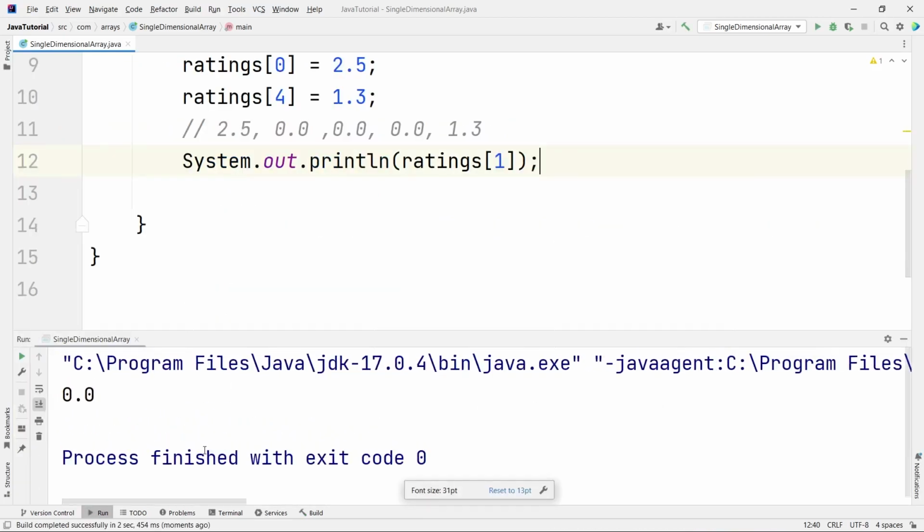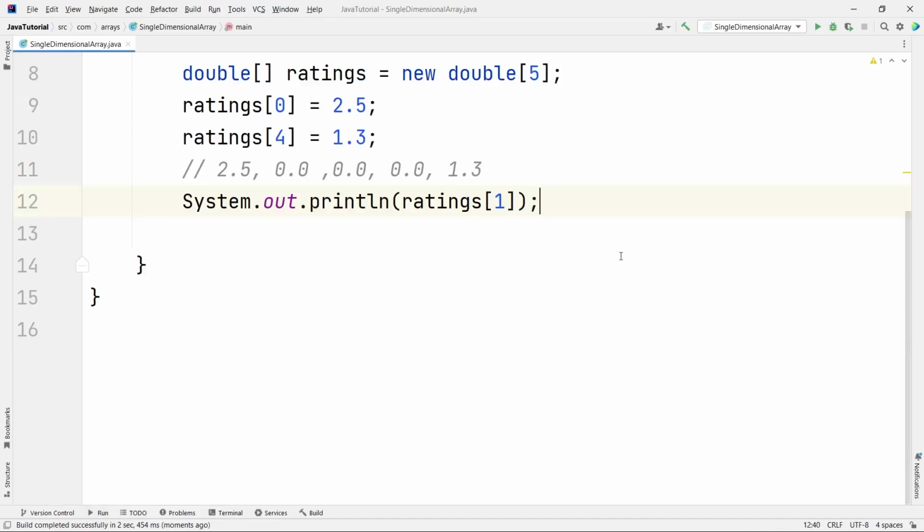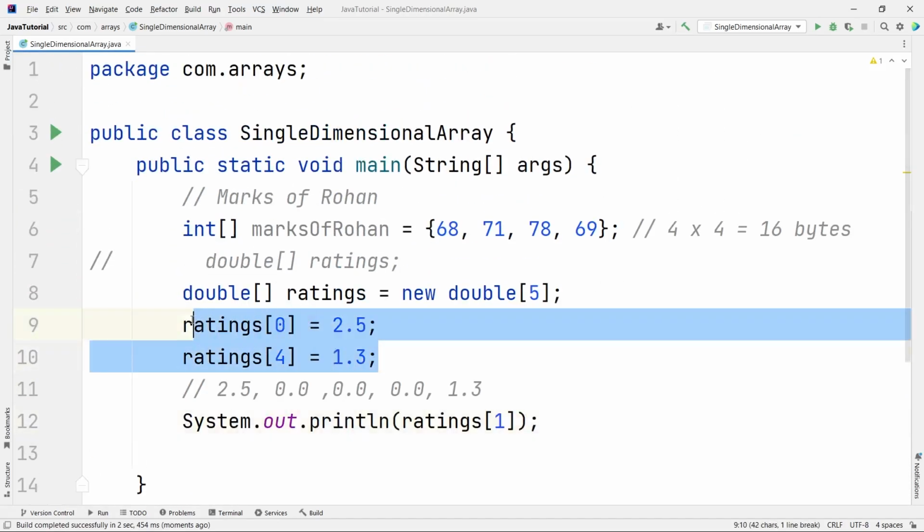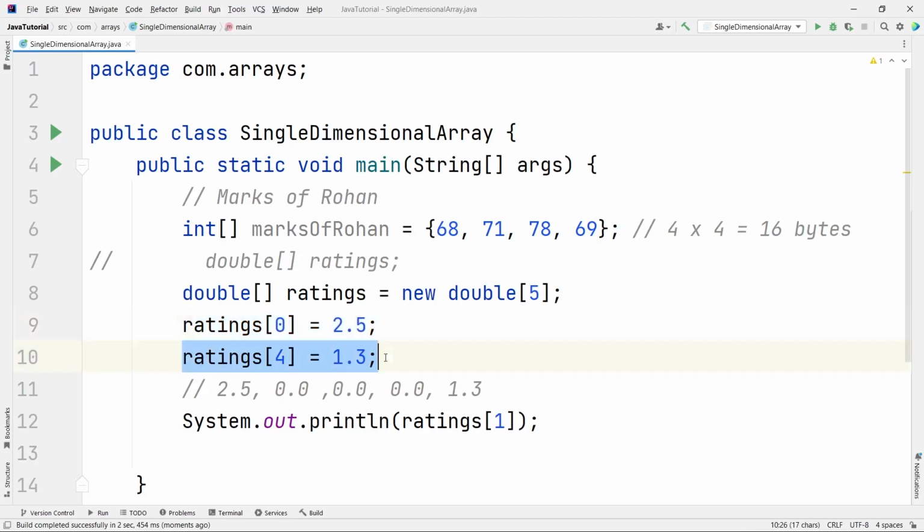See guys, as I said, if you are not initializing that value, it will be initialized to 0. Okay, so we are getting it something like this. I hope this is clear now. If you are not initializing any value in the array, that value will be initialized to that particular data type's default value. So the default value of double is 0.0. So we are getting that. If it was integer, it will be 0. If it is string, it will be null.